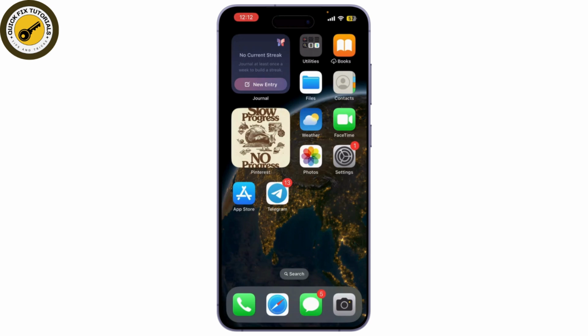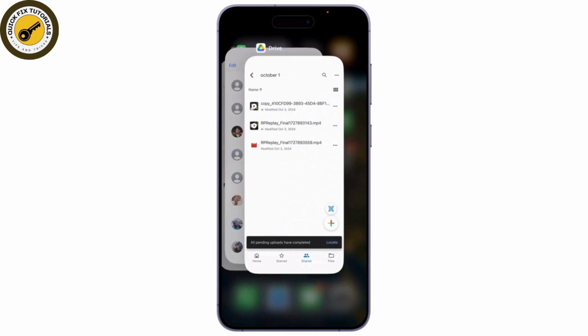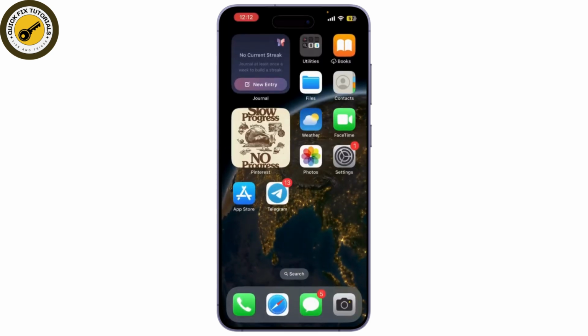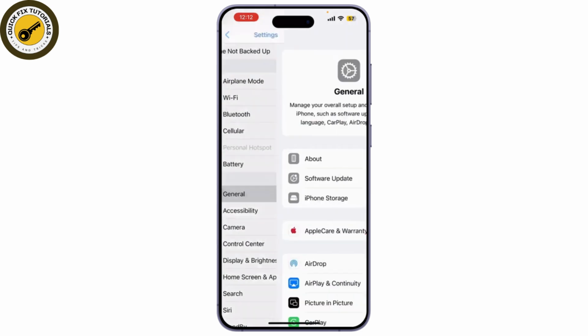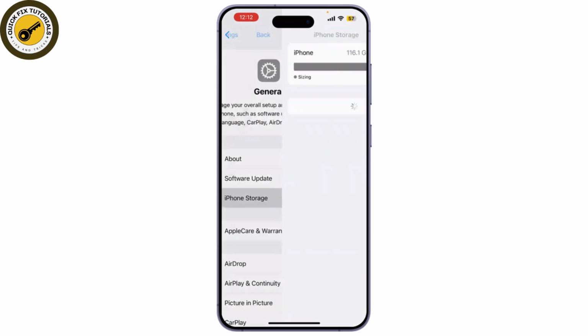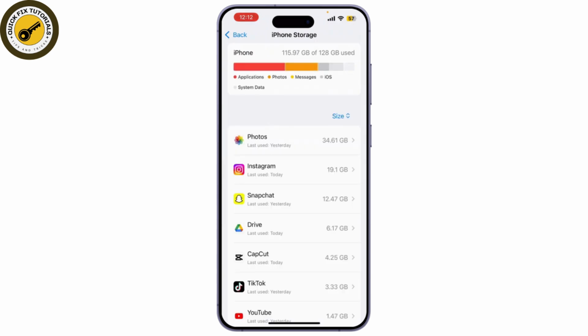Another common reason for this error is insufficient storage. Go to Settings, tap on General, and then select iPhone Storage. Make sure you have enough space for the update. At least 2 to 3 GB is recommended.